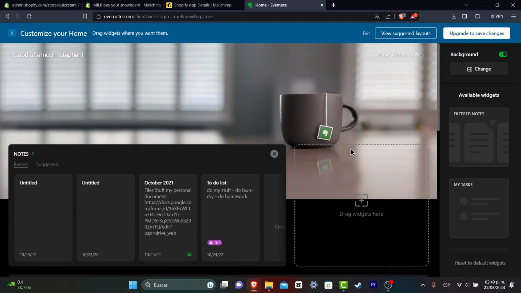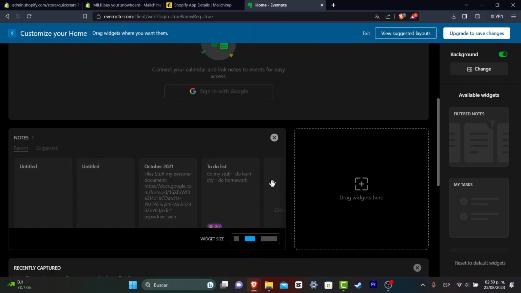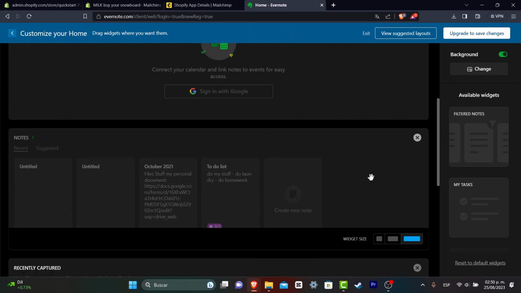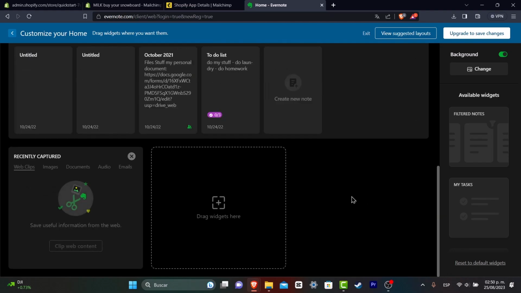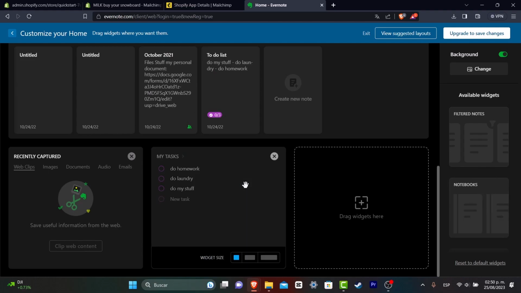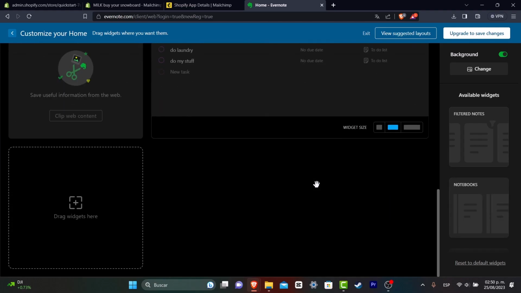Let's say, for example, it's the very first part of my section here. So here I have my calendar. Here I have my notes. I'm going to move this like this. And now here I have the recently captured. Let's say, for example, I want to change this, and here I wanted to add a new task. So now I have the customization of my home section.